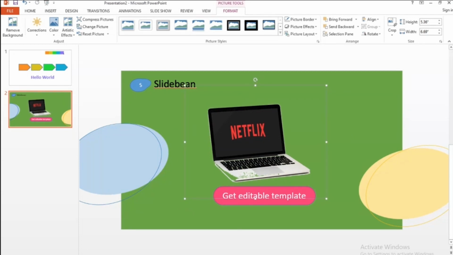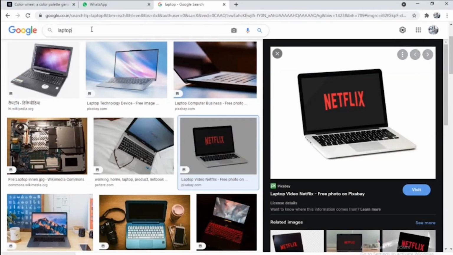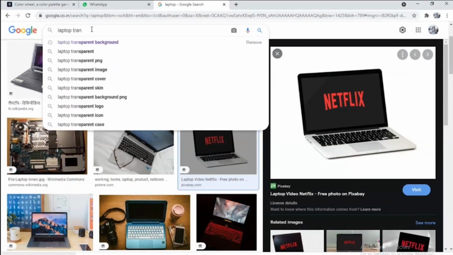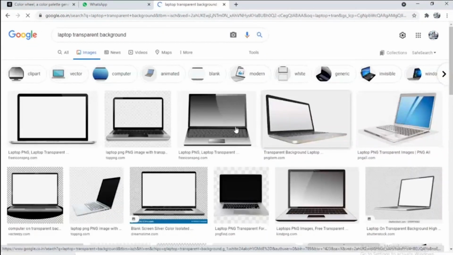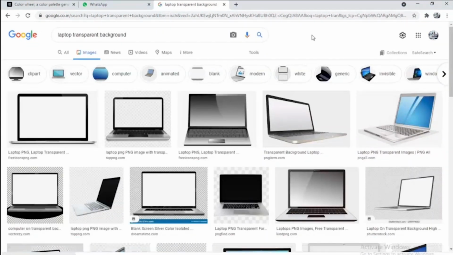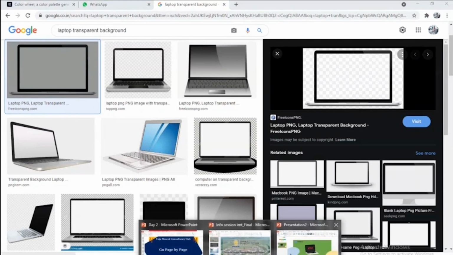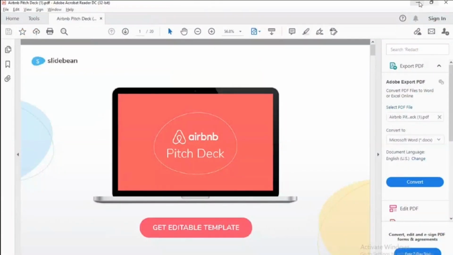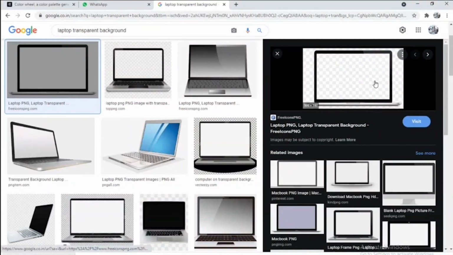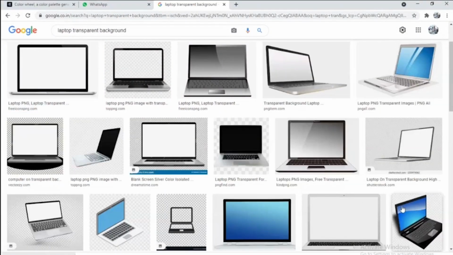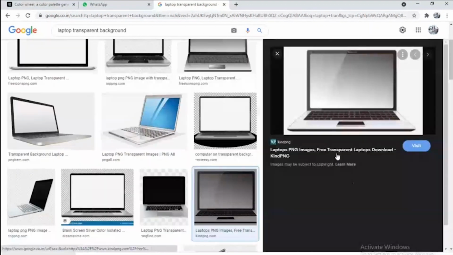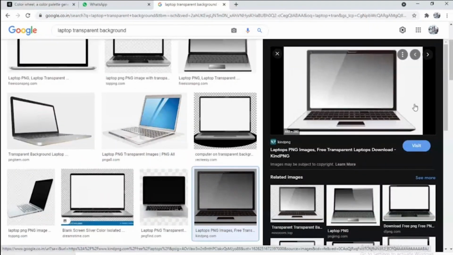Otherwise, directly on Google, you can say laptop and transparent background. There will be multiple PNG and GIF images which could give you such outputs. This is one of the outputs, and I think this is what was used in this particular slide. Do you see? It's exactly the same. You could right click and save it and use it, or you can use a different one also. This one has a white background, not a transparent one.